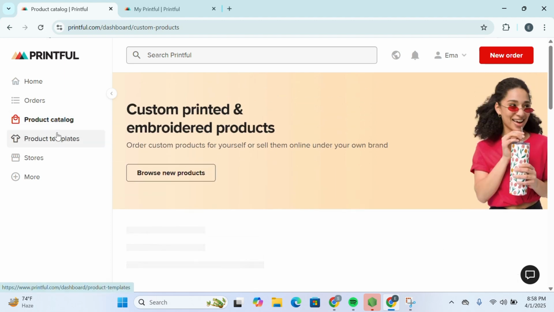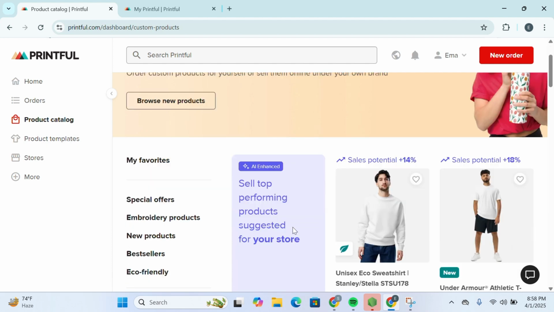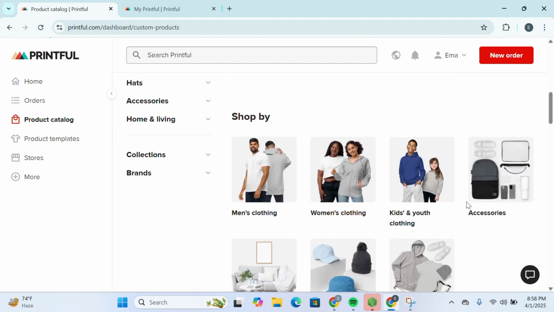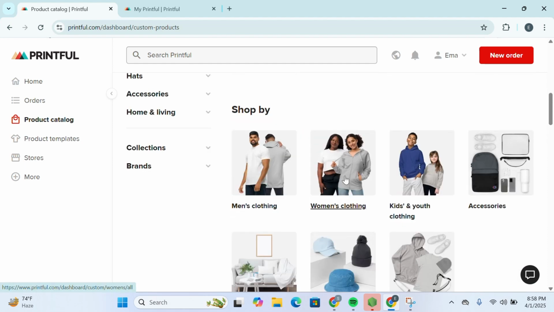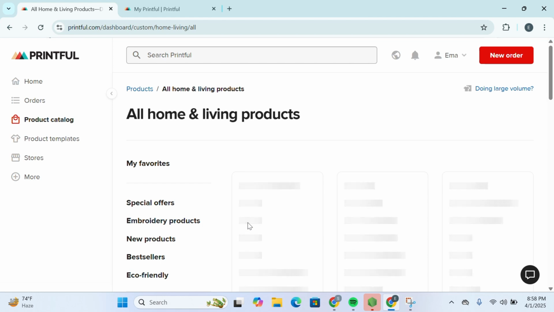over here. Now, if you don't have any product already, you can simply click on product templates. If you do have, you can simply choose which type of catalog you want. We have men's clothing, women's clothing, kids and youth clothing, accessories, home and living, hats, and all products. So let's suppose if you wish to do it for home and living, you can simply click on that, and then you'll be able to see numerous products within this category.